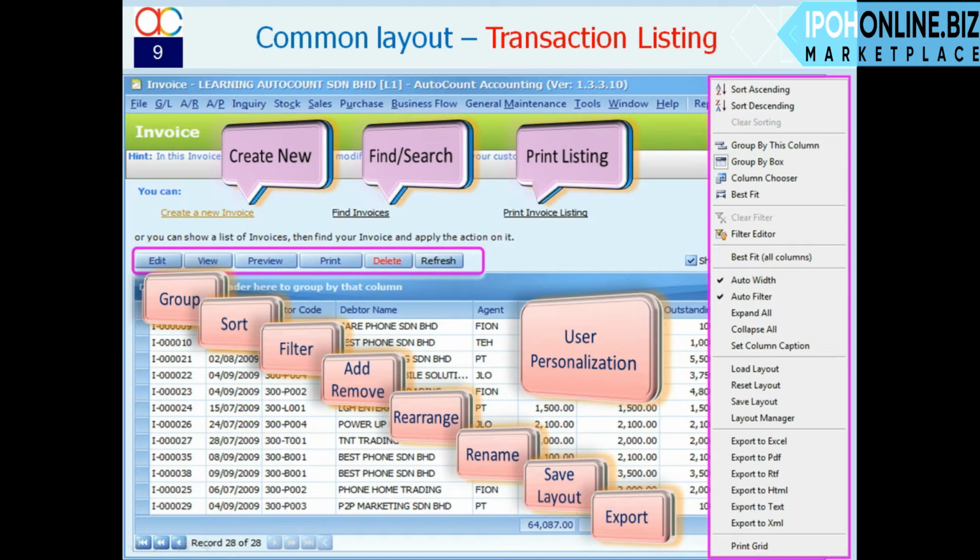And the toolbar consists of buttons to edit, view, preview, print, or delete the highlighted document or entry in the grid. Talking about the grid, you may rearrange the grid layout, including grouping, sorting, filtering, rename, adding, and removing. The grid layout can be saved, assigned to other users, and exported to other file formats.